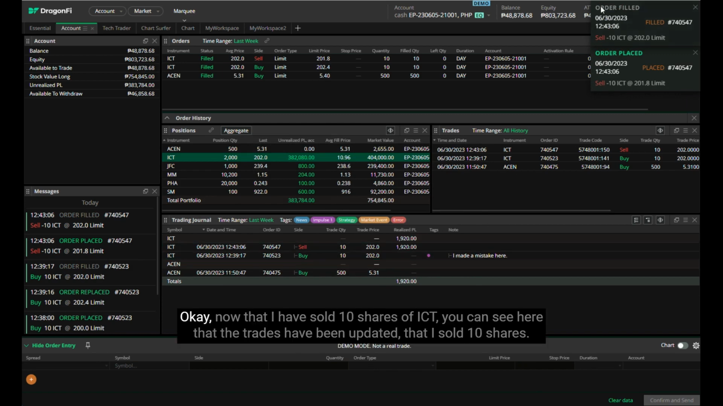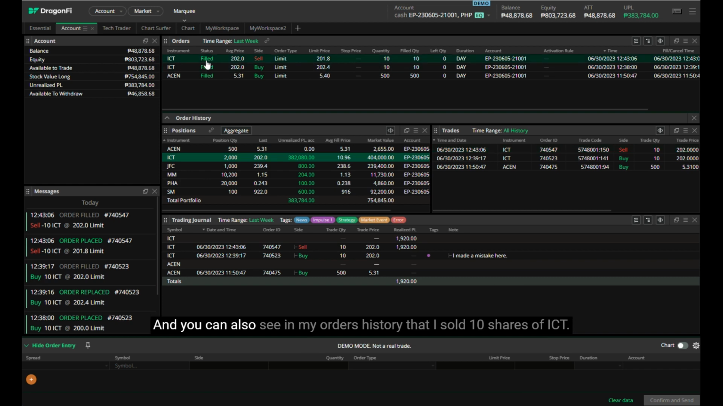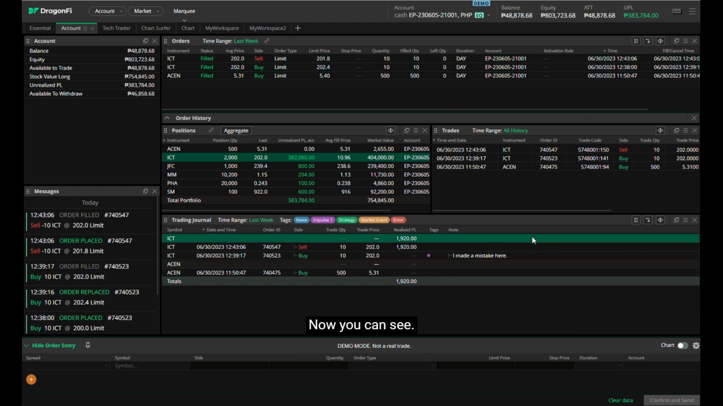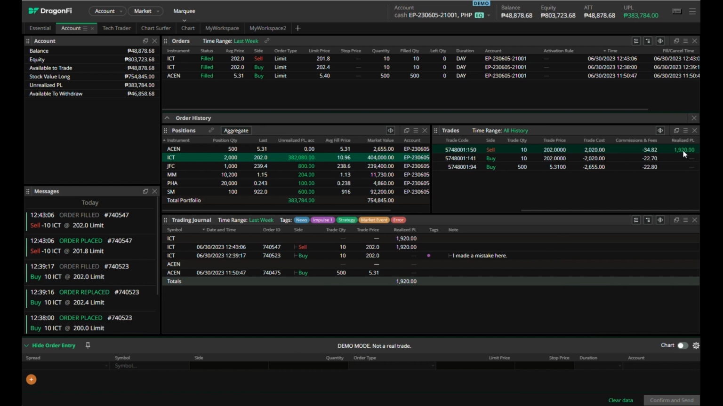Now that I have sold 10 shares of ICT, you can see here that the trades have been updated, that I sold 10 shares. You can also see in my orders history that I sold 10 shares of ICT. Let's move on to the rightmost side, where I have a realized P&L. It calculates your realized P&L based on how much you sold it for. And here on the trading journal, you can also see it.